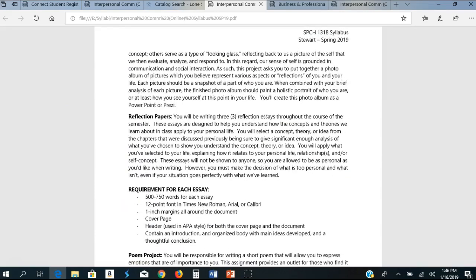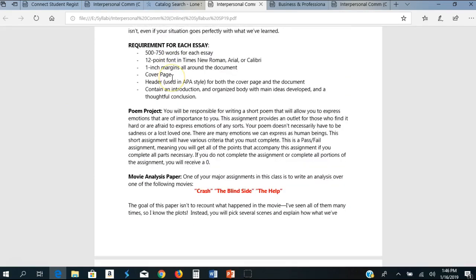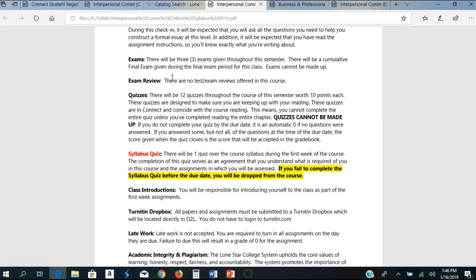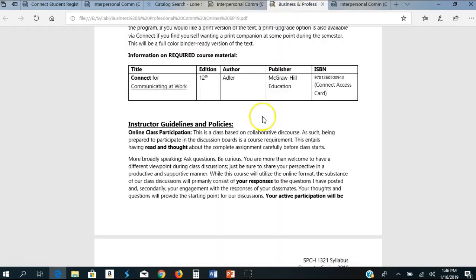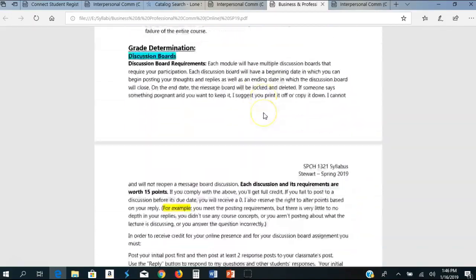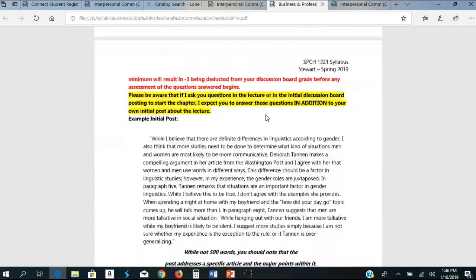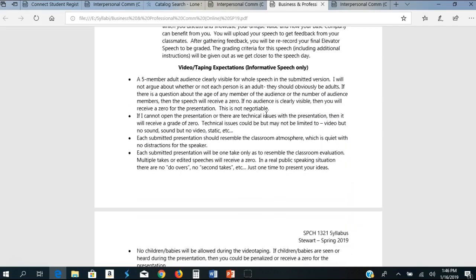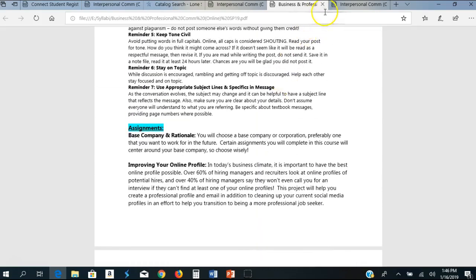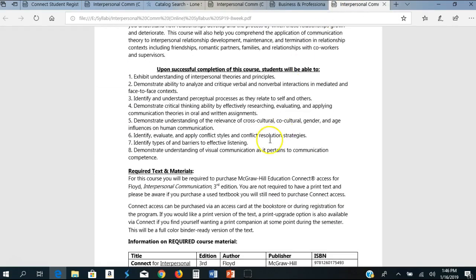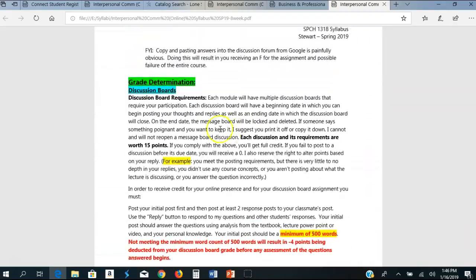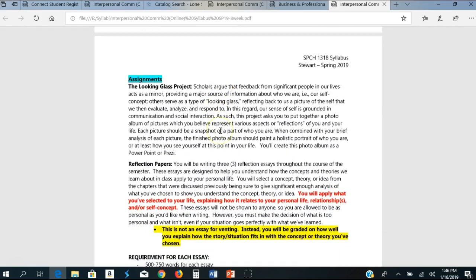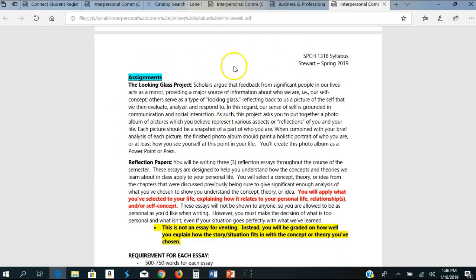So as I said before, this is the syllabus for interpersonal, 16 weeks. So you can go in and peruse the assignments. Business and professional, if you go in, you'll see your grade assignments start after discussion boards as well, starting with the base company and rationale. And interpersonal 8 weeks, same thing for you. Your assignments after the discussion boards, you start to get into the nitty-gritty of what your assignments are.